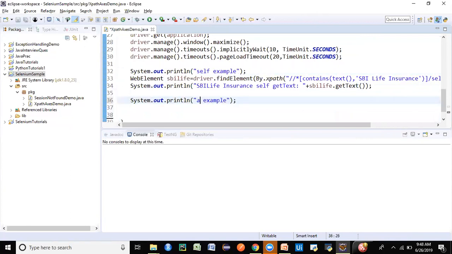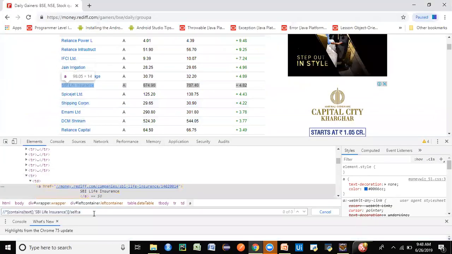Let's look at parent. We're just going to go one step at a time. So let's look at parent now. For parent, we just have to say parent. What is the parent for this anchor tag? Look at the HTML structure. The one which is on top of that A is TD, right? So I have to use the same syntax, /parent double colon, and then say TD. So it has highlighted that TD. If you just press enter, it has highlighted that SBI Life Insurance cell that is called TD, because TD represents a cell and TR is for the row, right?